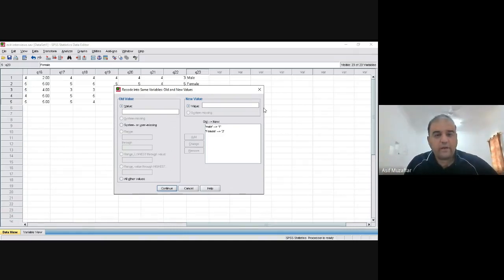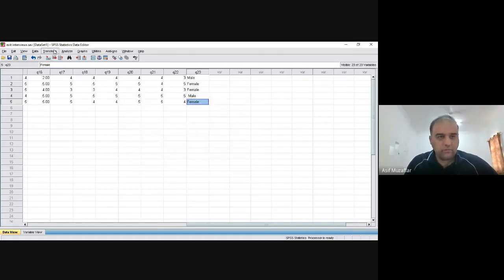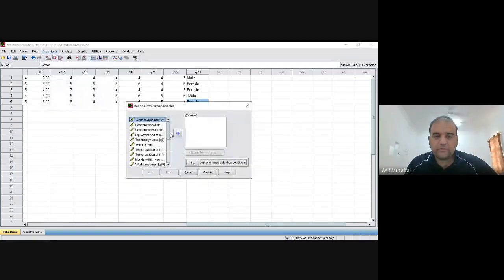What I have done, let me show you again. This is a string column, male and female. I want to change it into 1 and 2. How can I do that? I have to go to transform, recode into same variable. Select the question which you want to change into number and assign old and new value.